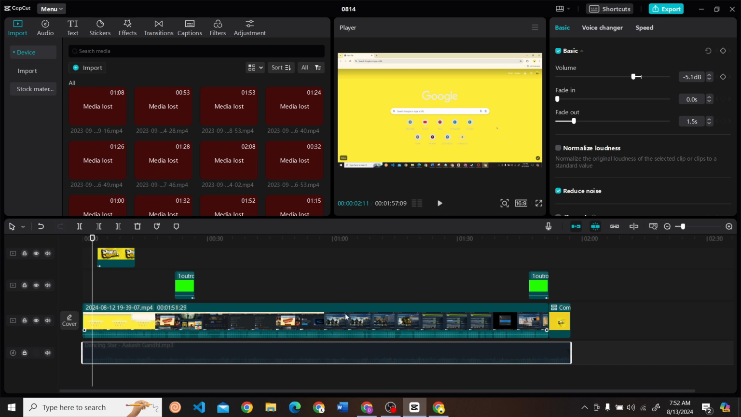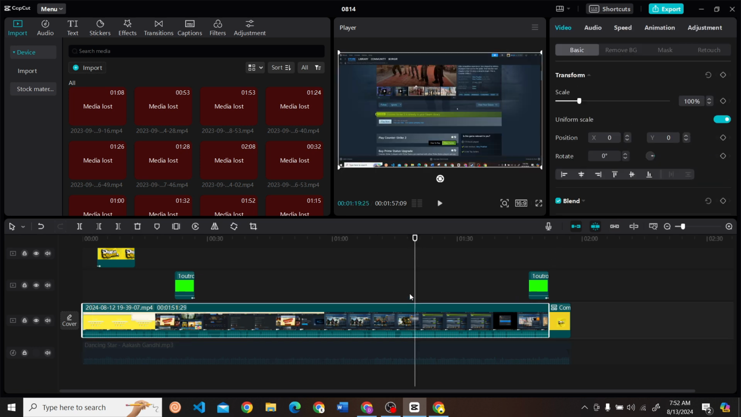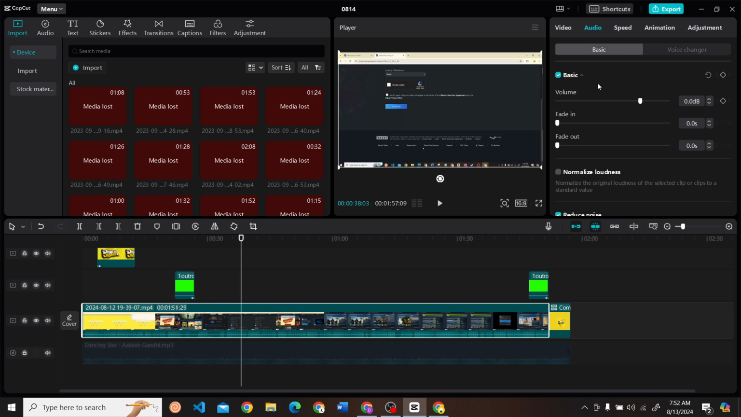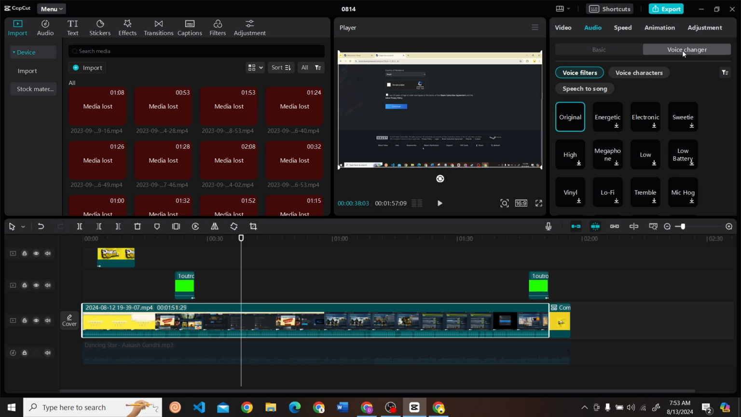Alright, so here you can see our voice is the normal bass. So to change the pitch, what you have to do is click on this file, then click on audio, and once you click on audio, here you can see the option for voice changer. So now what you have to do is just click on this voice changer and then select any pitch that you want.